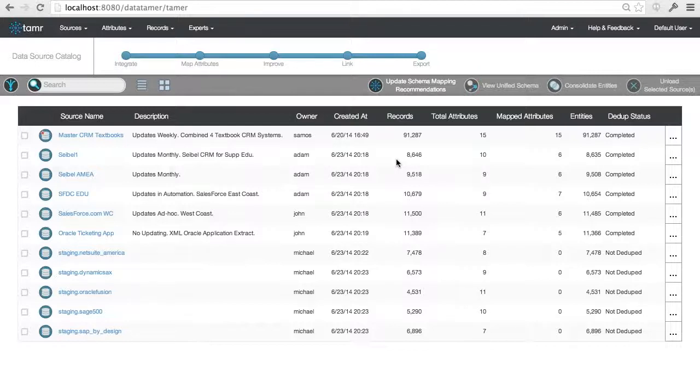The first screen you'll see here is an inventory of all the data sources we've integrated together up until this point to build this unified view of a customer. The first data source is a textbook CRM data source. Below that are a bunch of different sources ranging from other CRM systems, data warehouses, and application data sources, all in the form of structured and semi-structured data.